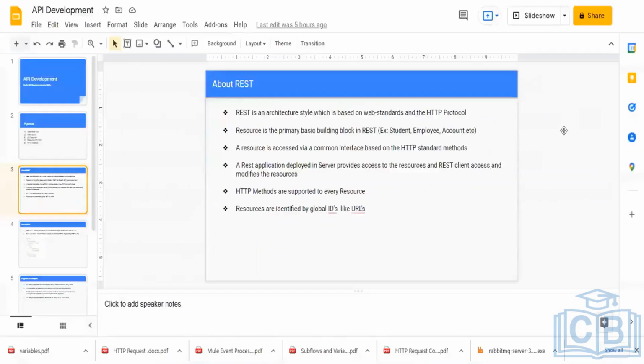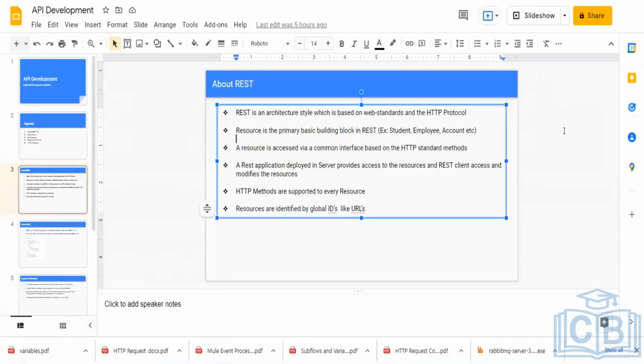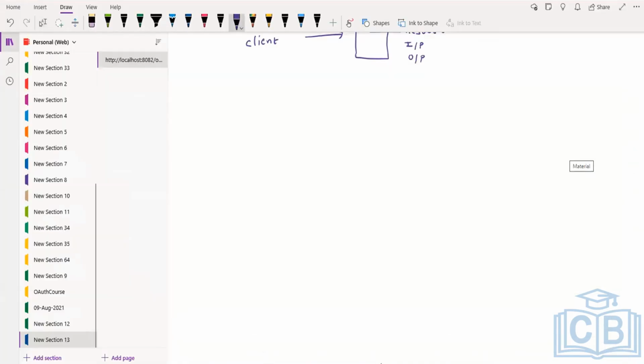In the REST terminology, we always use the resources. The very first step in the REST implementation is that we identify the resources. Then you may ask, what is a resource?